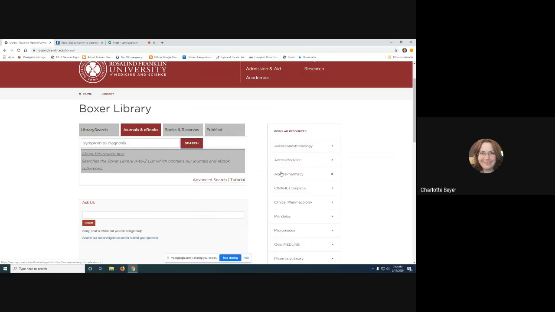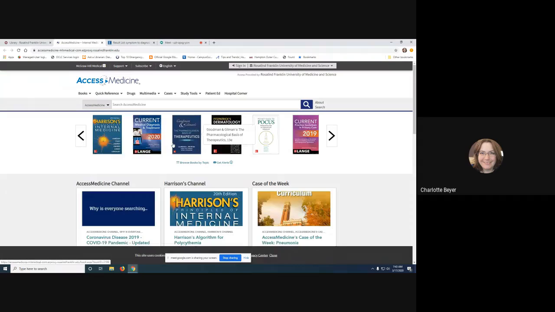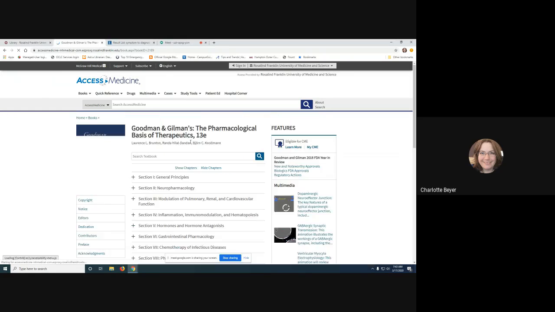So as an example, say you want to look for medical titles, so you look at Access Medicine. Access Medicine is the biggest of these packages, and it has the most ebooks. When you click on there, you can see all these different ebook titles. If you just want to look at, say, Goodman and Gilman's, we just click on the ebook title and then go right to the ebook.